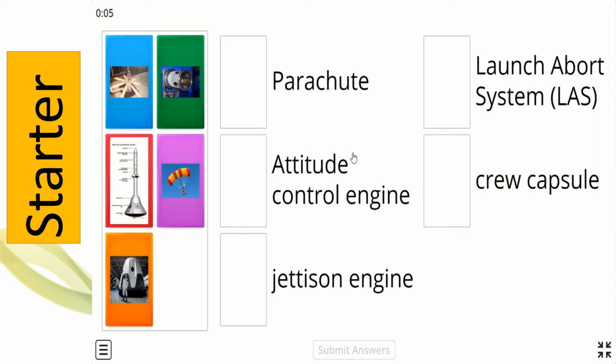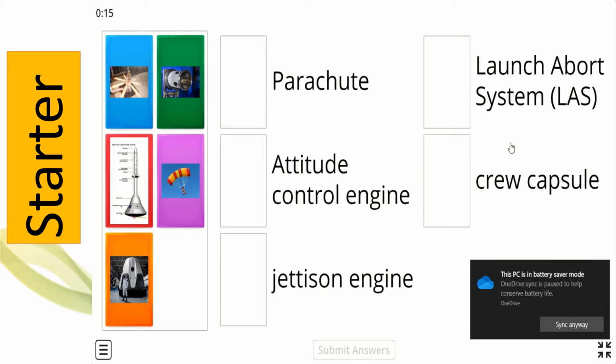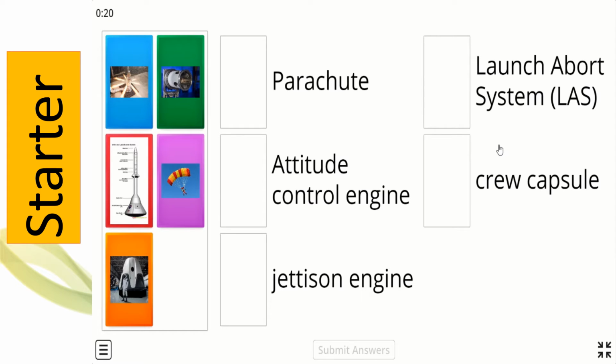Dear students, let's now revise what we studied in the previous lesson with the following game. As you can see, what we have to do here is to match the 5 pictures with the suitable titles or names. Let's begin. The first word is parachute. Of course, you can pause the video before you play the game. Then you can come back and check your answers. Attitude control engine, jettison engine, launch abort system, and crew capsule.